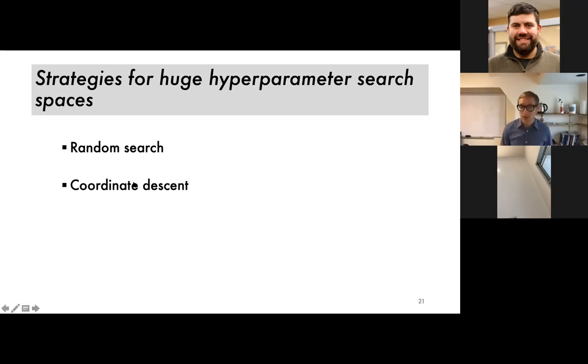Another strategy is coordinate descent, which is where we take one hyperparameter and find the best value for that hyperparameter, leaving all the other ones at their default values, and then move on to the next hyperparameter, keeping whatever was the best value from the first one, trying all of the possible values for the second hyperparameter and finding the best value for that, and then so on through the hyperparameters. And then maybe starting over at the beginning, given that all of the rest of the hyperparameters now have slightly different values.